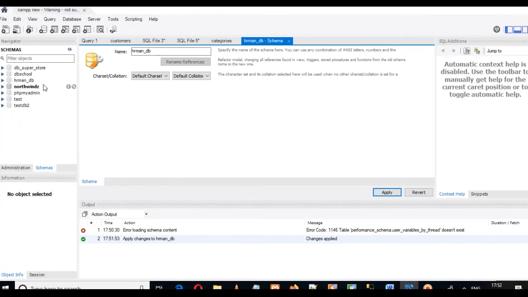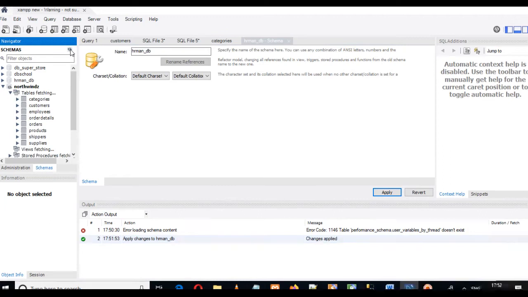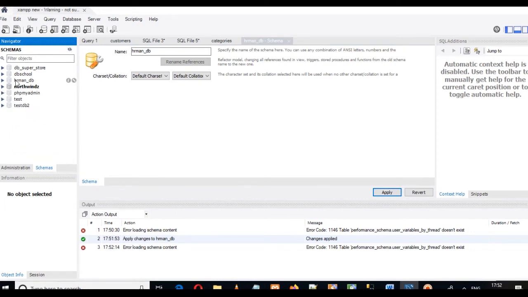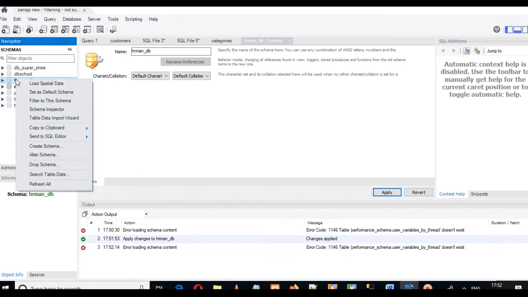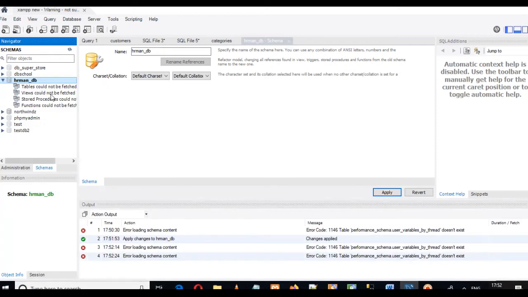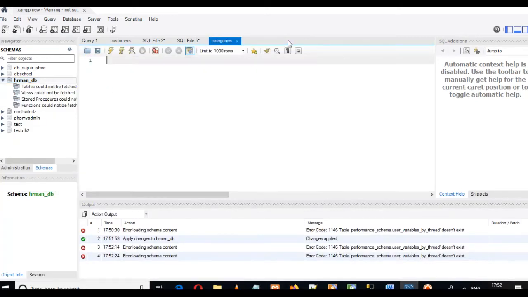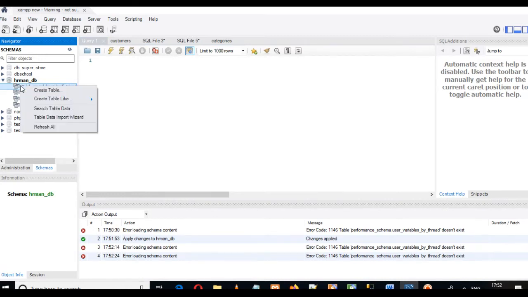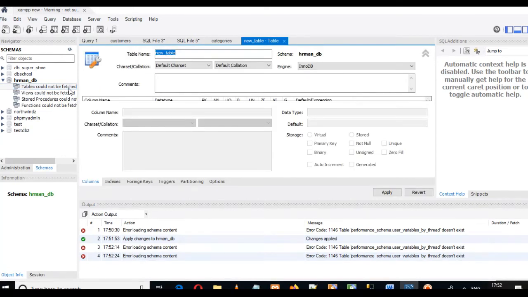Now we can go here and refresh it, and after refreshing you will see that our hrman_db is created. Then we can go to this database, click set as default schema, close this, and go to this query window. When this is selected we can create a table here. Go to this tab where it is written tables could not be fetched, and then create a table. You can create a table from templates also, but we will create a table from scratch here.